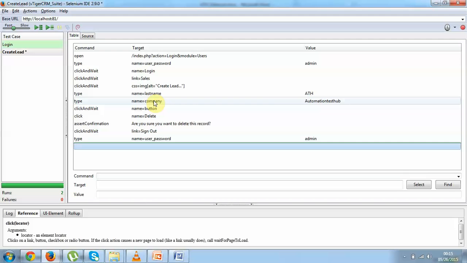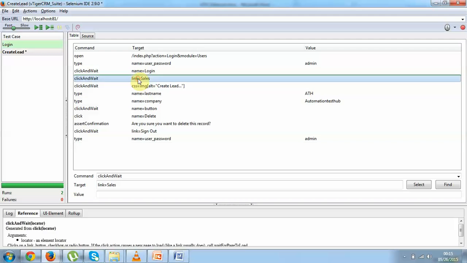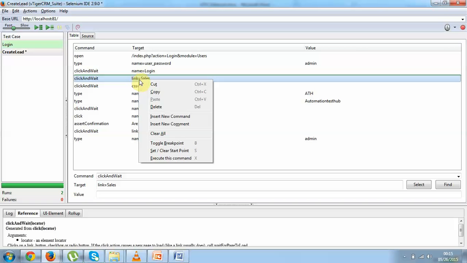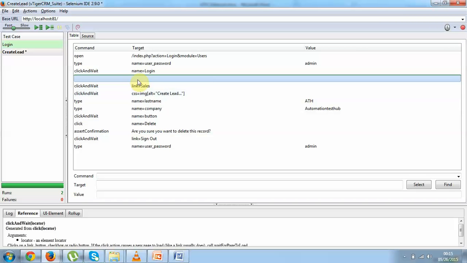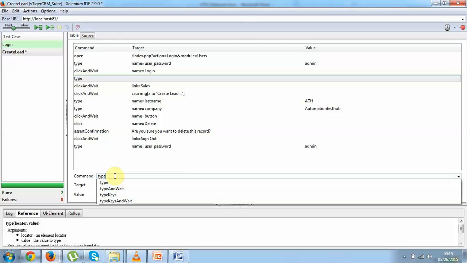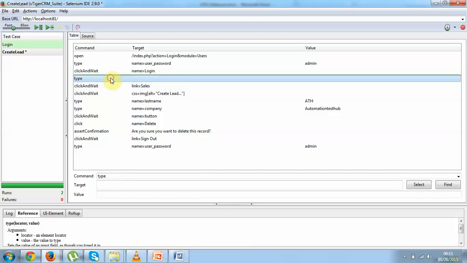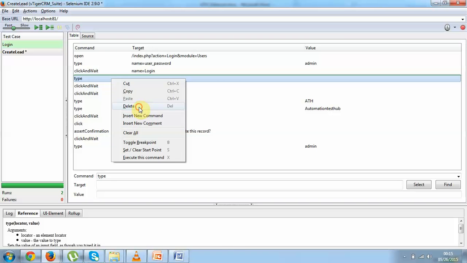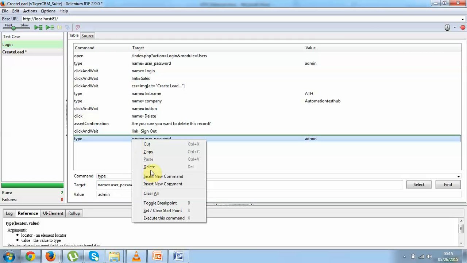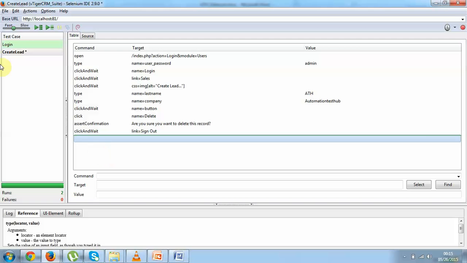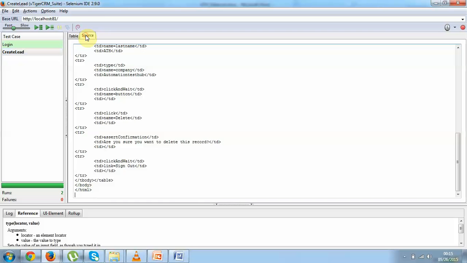If you want to add any step in the middle of the script, then you need to right click and click insert new command. Here you can write your new steps, like I'm giving the example, type something, you can see like that. Okay, so I'm deleting this right now. Okay, now I'm saving the scripts. So this way you can work on the IDE in table view as well as source view.